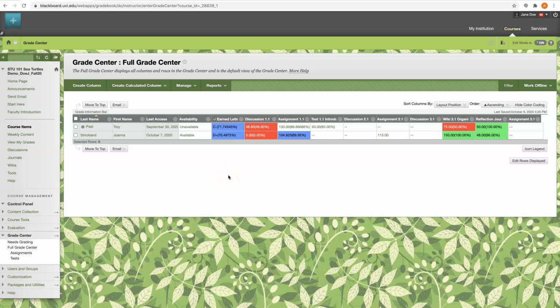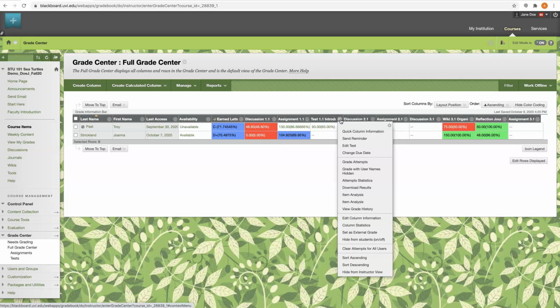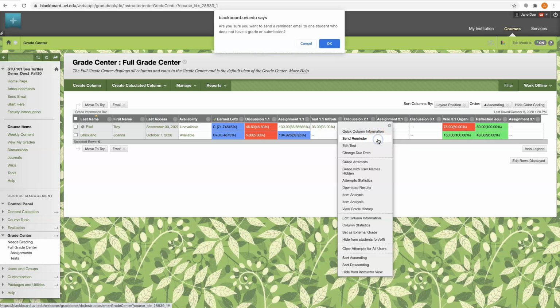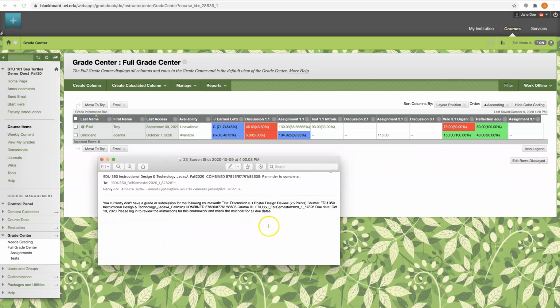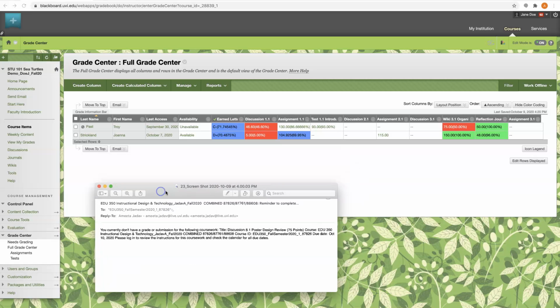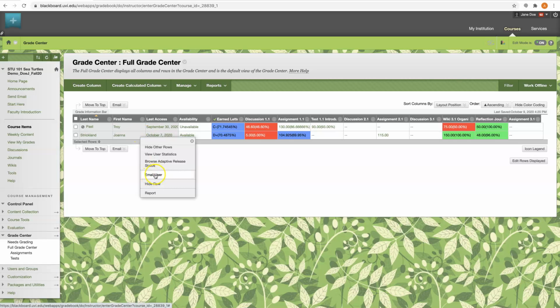Another feature of Blackboard which you may want to consider using is the option to remind the students who have not submitted a specific assessment. So I can click on this option here and select Send Reminder. Just keep in mind that the email that is sent from this option is very impersonal and it is not very well formatted. This is what that email looks like. And so if you would prefer to create a slightly more personal message, you may want to use the option to send email from here.